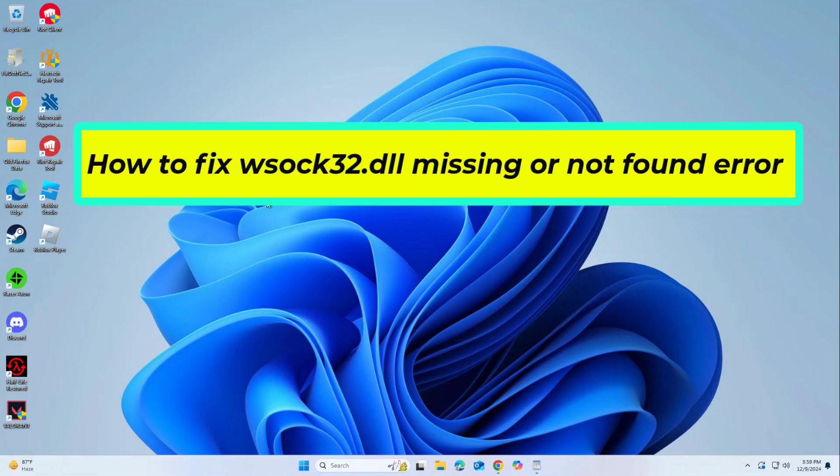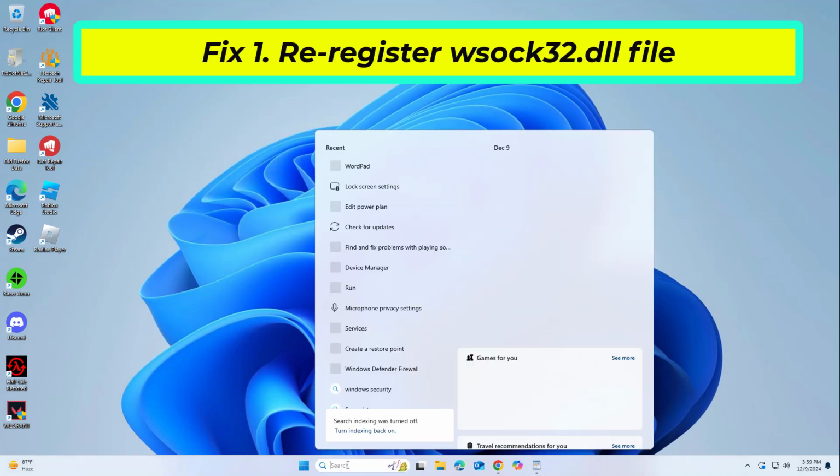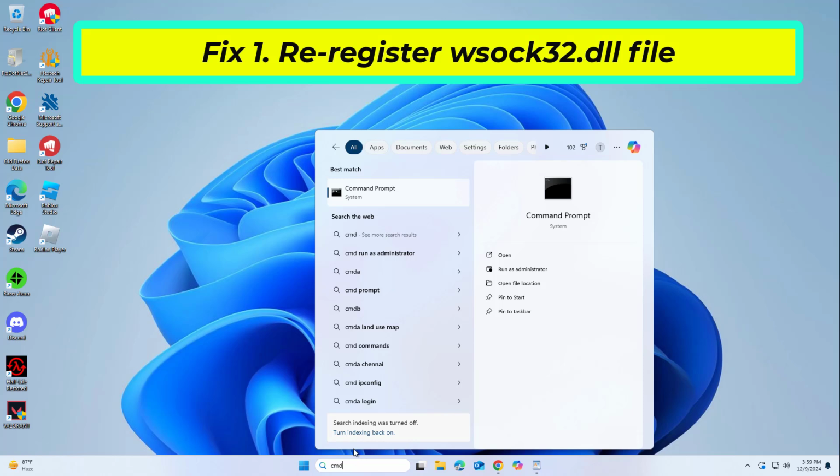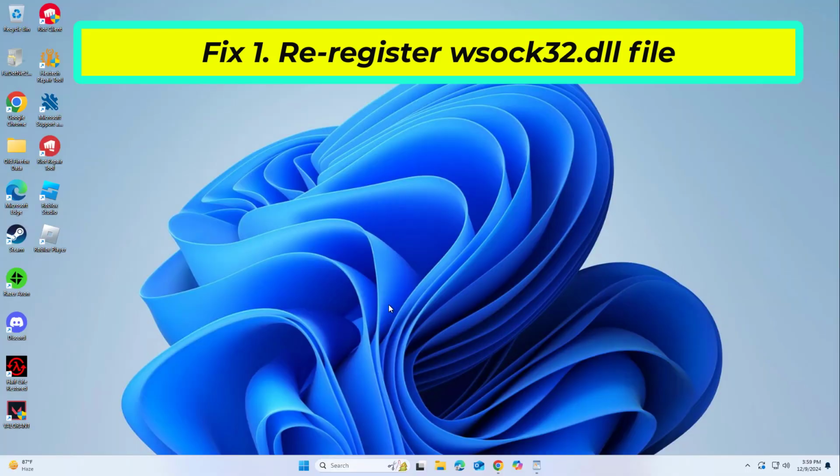How to fix wsock32.dll missing or not found error. Re-registering the affected file can resolve issues caused by the file not being properly registered in the Windows registry.